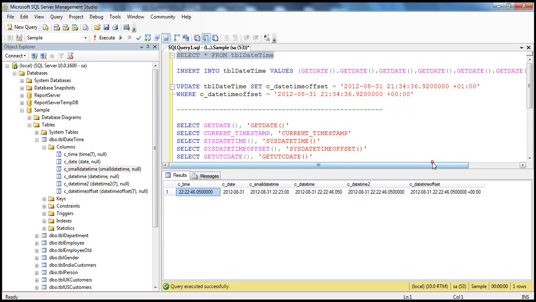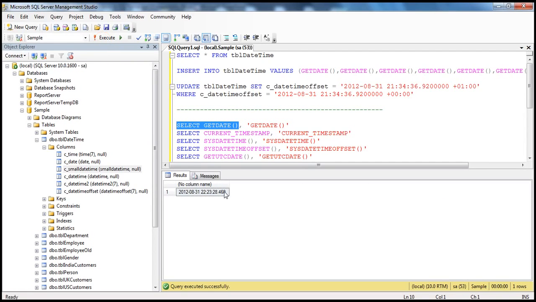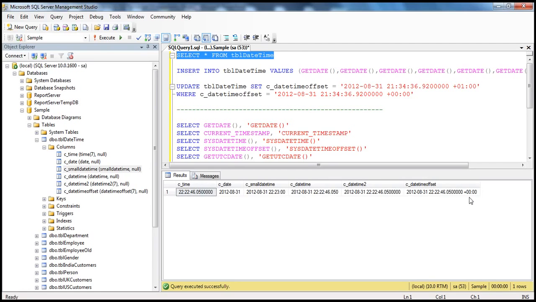Now since getDate, if you see the time zone offset difference, it's only 00 here. That's because when I say getDate, it doesn't give any value for time zone offset. So that's why you see the time zone offset difference as plus 00. On the other hand, if you want to update that, you can update with any time zone offset. But if you want to store the time zone offset in DateTime2 data type or DateTime data type, it's not practically possible. It doesn't allow you to do that.